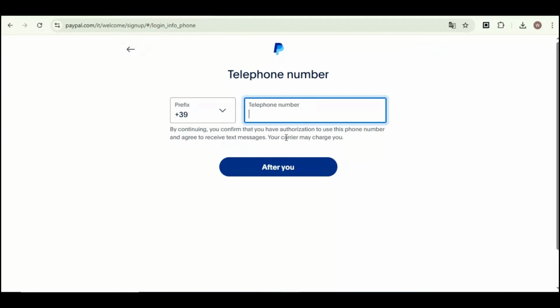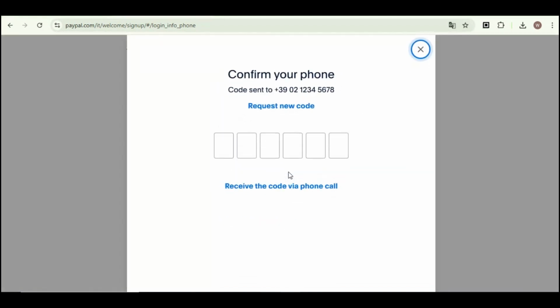And then PayPal will ask you to put a telephone number or a cell phone number right here. So put in your telephone number and click here, and then it would ask you to confirm that number by sending a code through a text or through a phone call. Once done, your account is now verified.